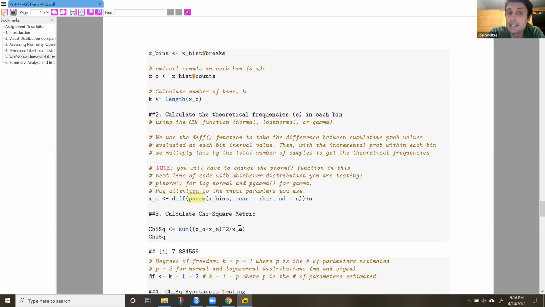I can test any distribution that I want. So if I go to the previous step and I think, well, actually the log normal distribution or the gamma distribution are better fits based on my log likelihood number, okay, well, I need to switch out this function. And I want to use, instead of p-norm, say it's the gamma distribution, I'm going to use p-gamma. And I'm going to put in X bins again. So I still give it those bin values, right?